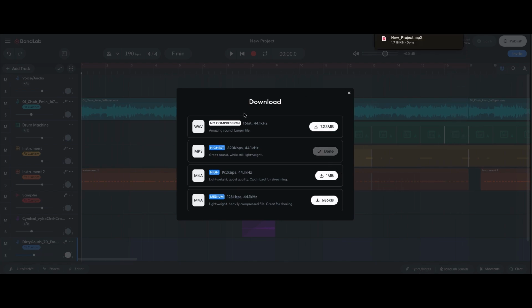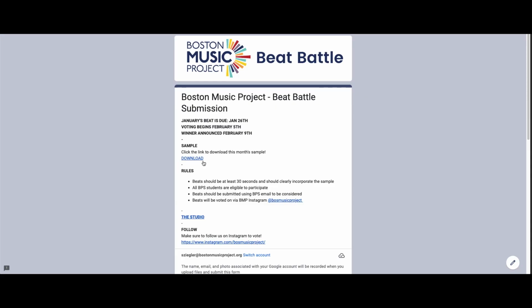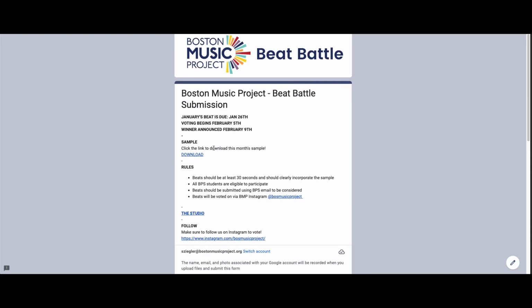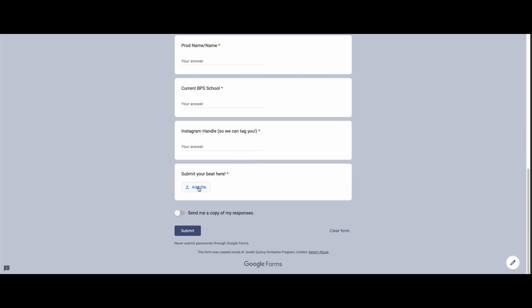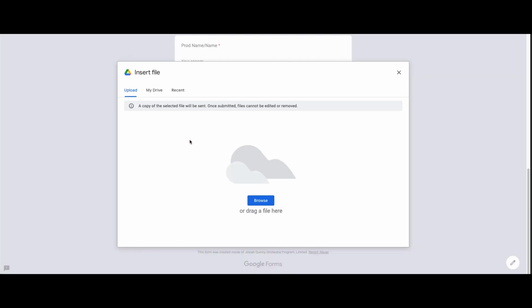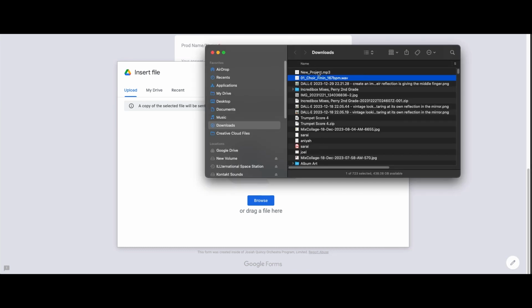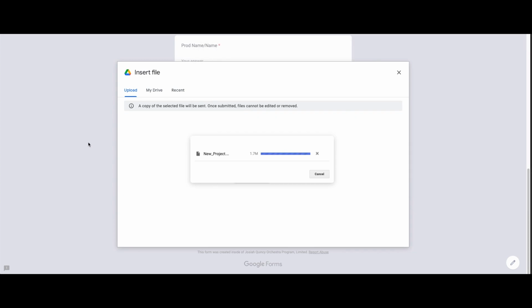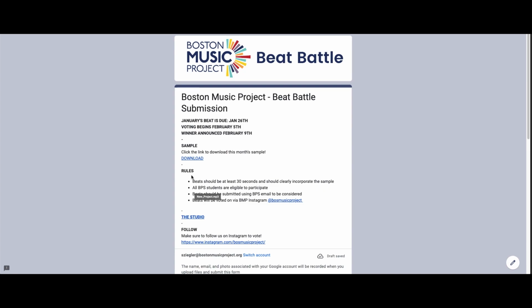So now that's downloaded. I can go back over to the beat battle form, and if I go all the way down to the bottom, it'll say submit your beat here. I can hit add file, and I can drag it in from my downloads, new project. Drag it right in. Great. Fill in the rest of this information, and I have entered into the beat battle.